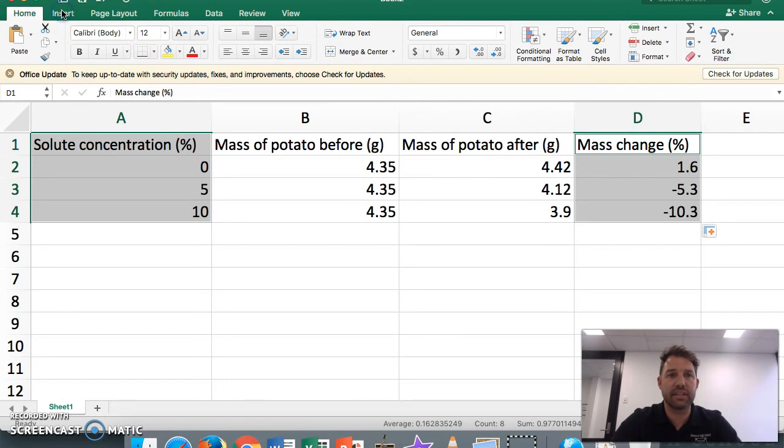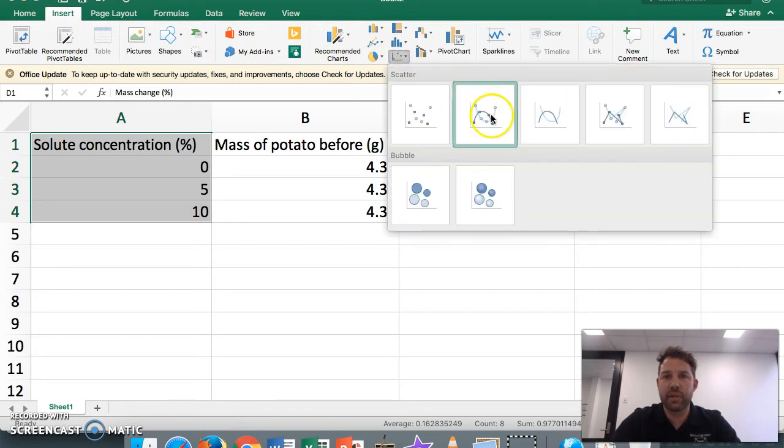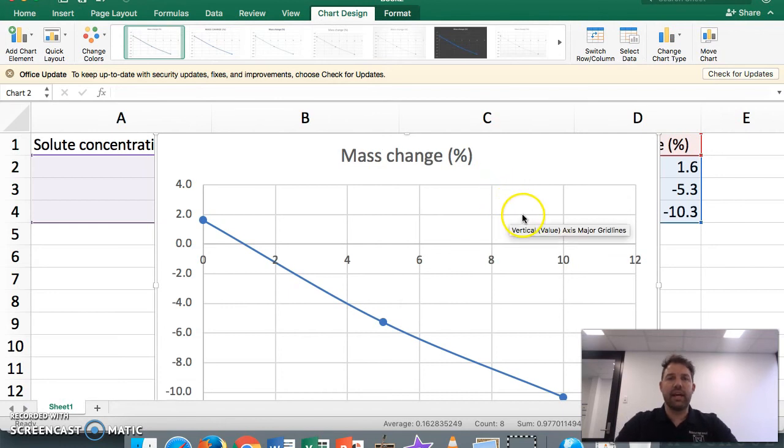I click Insert. You want this one here, which is called an XY scatter. I like this one. And there you have it.